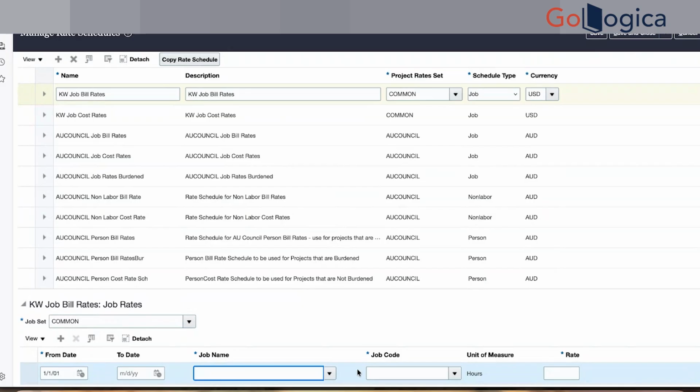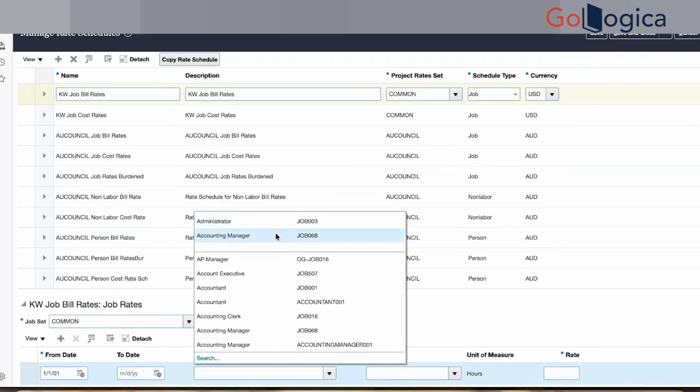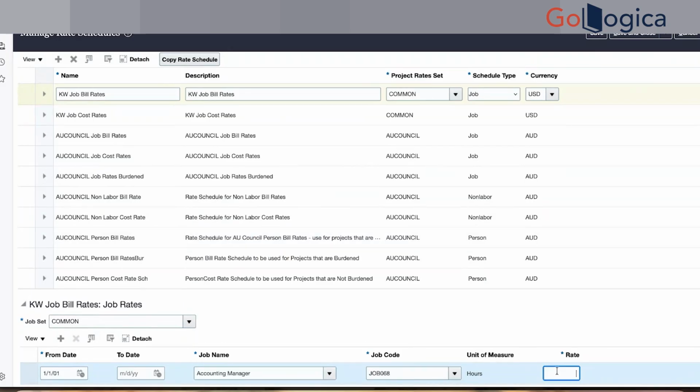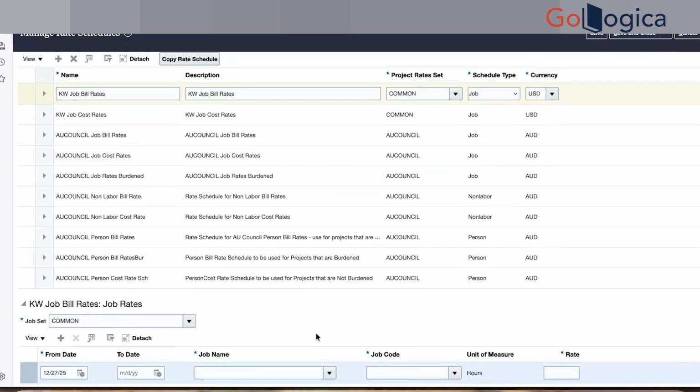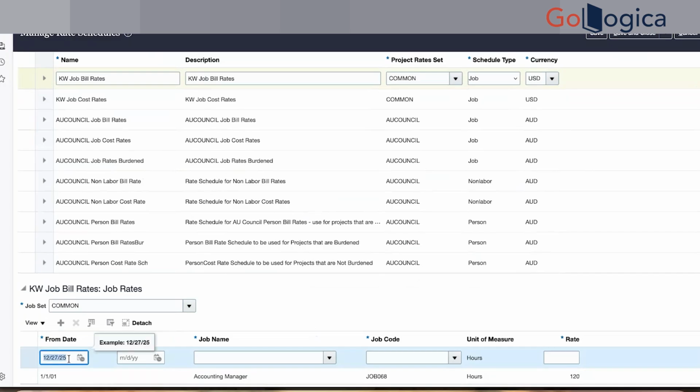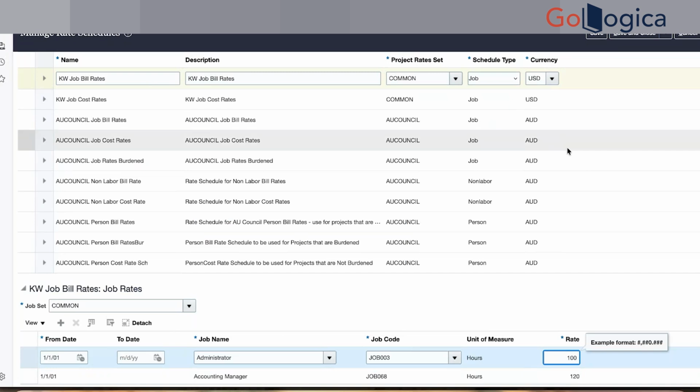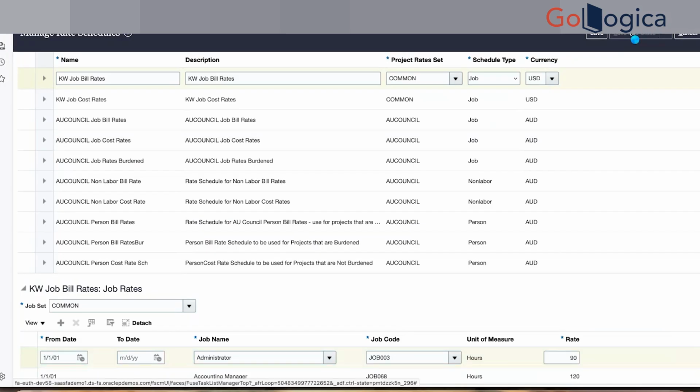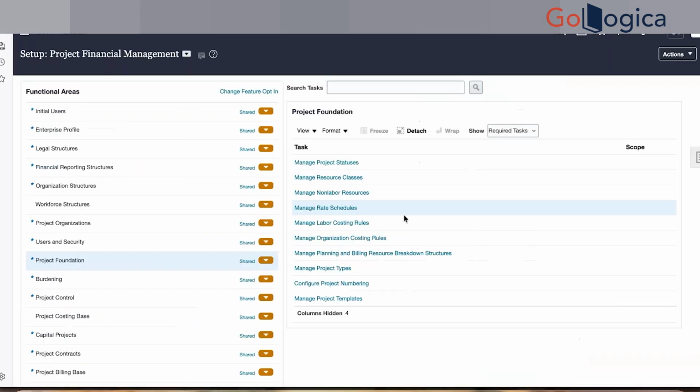We did for accounting manager, right? Yeah, accounting manager we put 100, so bill rate we will put 120. And then the administrator, you can put 90 or something. Let's put 100. Put a different number from the cost, just for variation. Cost was 80, so I was putting it. Yeah, 100. Okay, save and close. So the rate is configured.